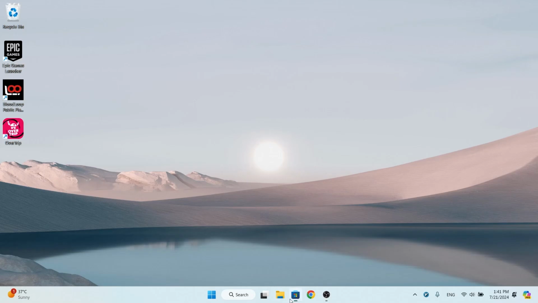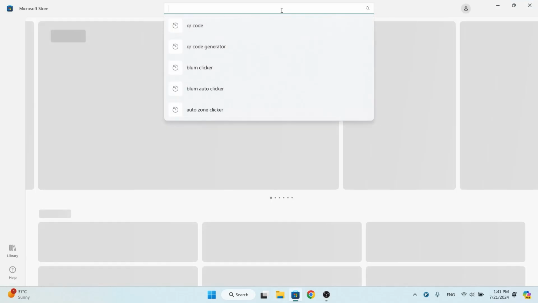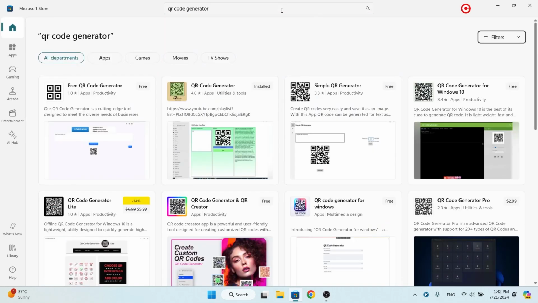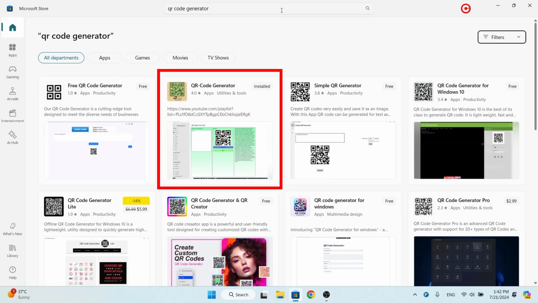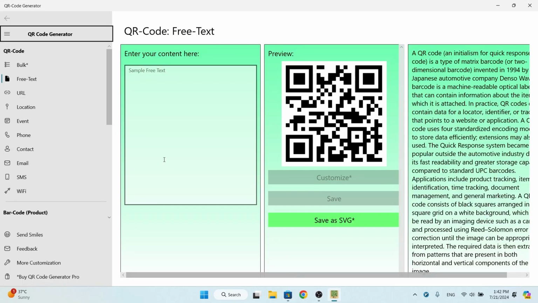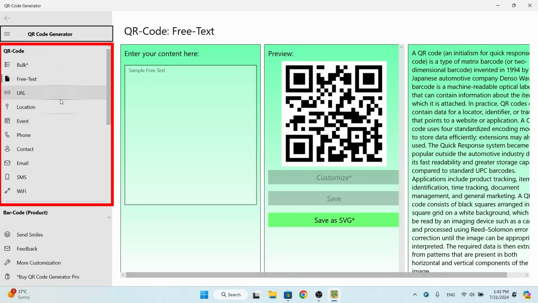Open Microsoft Store and search for QR code generator. Now click on any software you want. For example, I choose the software that has 4 stars and above. Click on Get button and wait for download and install. Now click Open. From this section, you can choose your QR code content type.